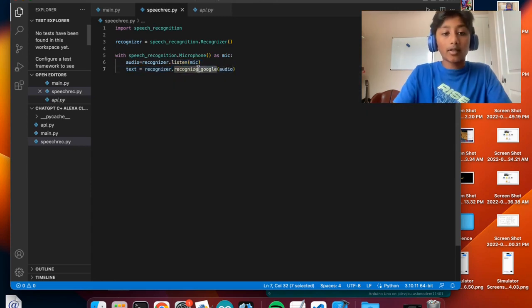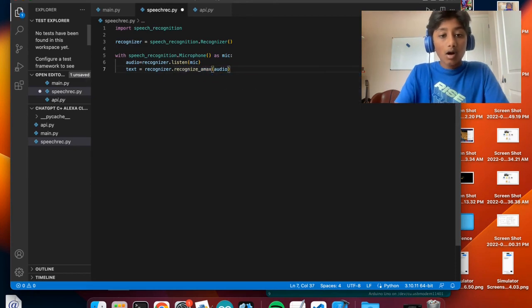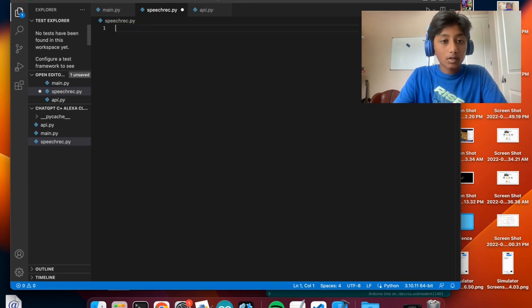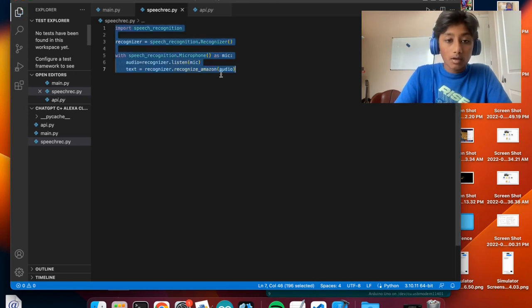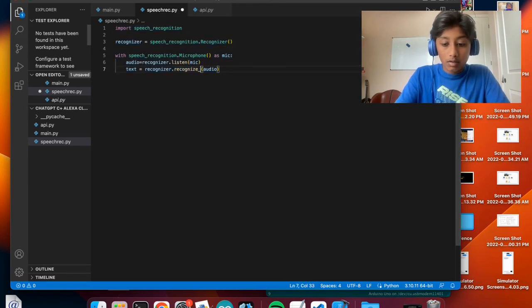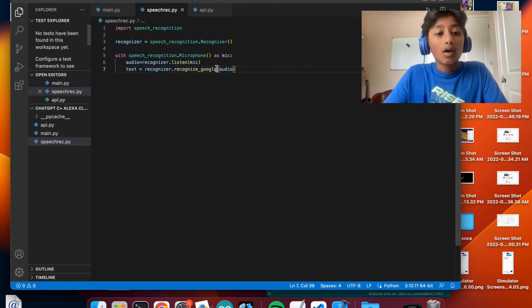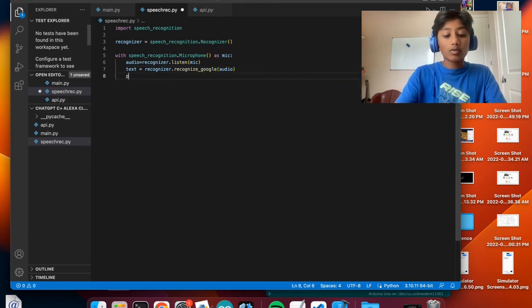This recognize_google is just one function to recognize our audio. There are different ones, like I think there's a recognize Amazon, there's a recognize Bing, and there's a bunch of different recognizers. But today we're just going to be using recognize_google. All right, and now all we want to do is print out this text.